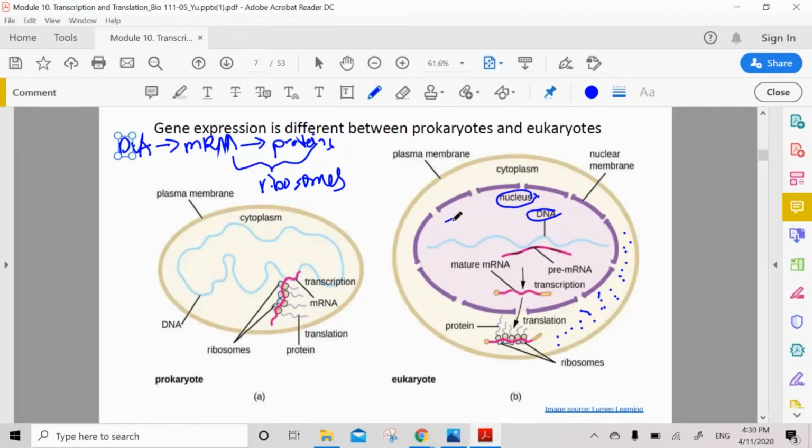Okay, so that means transcription, the first step, I'm still talking about eukaryotes, is going to take place inside the nucleus, but translation is going to take place in the cytoplasm. So transcription and translation occur at different times and in different spaces for eukaryotes. These two processes cannot happen at the same location or at the same time.